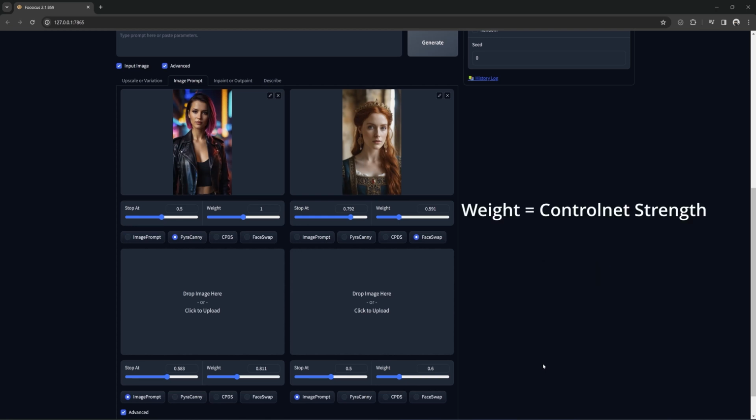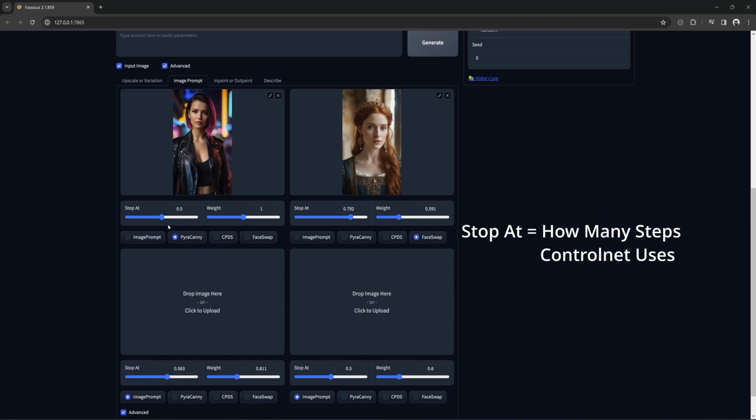So the weight is how strong the control net affects every step, and the stop at is how many steps the control net will run for. There is no magic number between the settings, but going off the defaults that each control net starts with is best. We can delve deeper, but I feel like any further, and it will be overwhelming, but I hope this is starting to make sense.